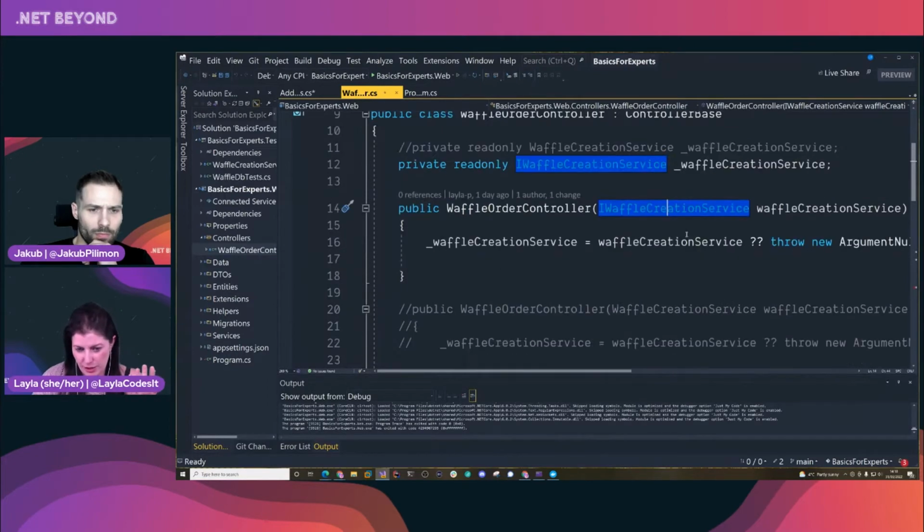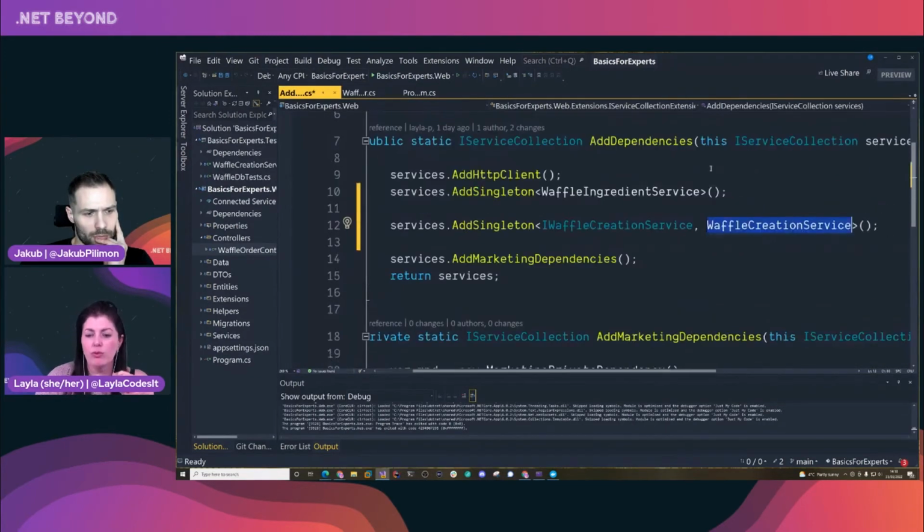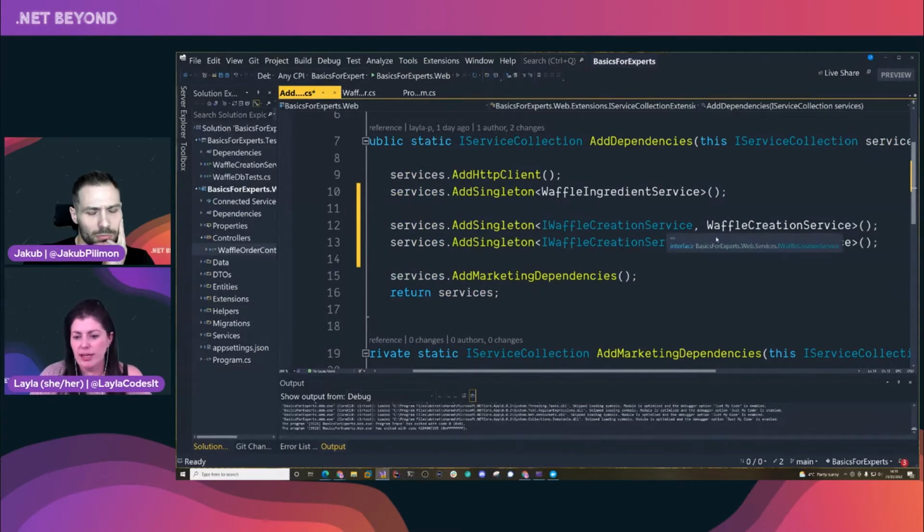All right. That seems pretty straightforward. I can't ask for a WaffleCreationService because that hasn't been implemented. Okay, I haven't added WaffleCreationService. I've added IWaffleCreationService. So the other way I can add stuff, well, let's go and have a look at another implementation. Let's do that one first. So now I have another.